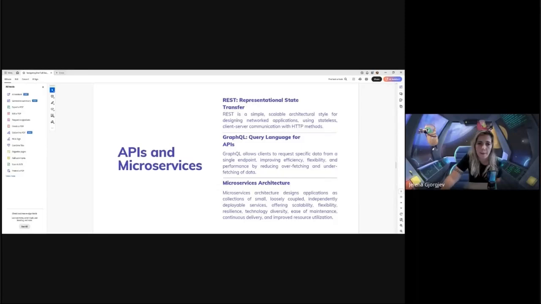Microservices architecture involves designing an application as a collection of small, loosely coupled, independently deployable services. Each service runs in its own process and communicates with other services via lightweight mechanisms, often HTTP-based APIs. The benefits are scalability, so services can be scaled independently based on their specific requirements. This allows for more efficient use of resources and better performance management.